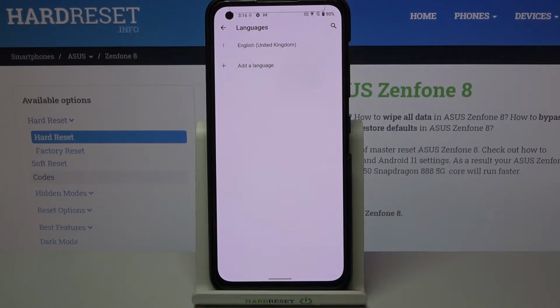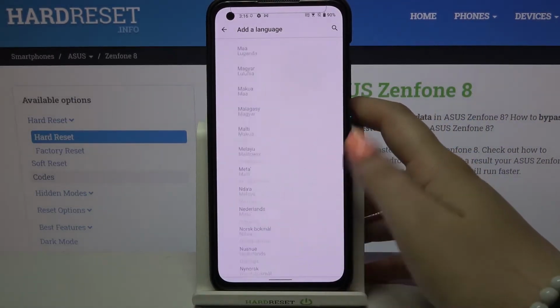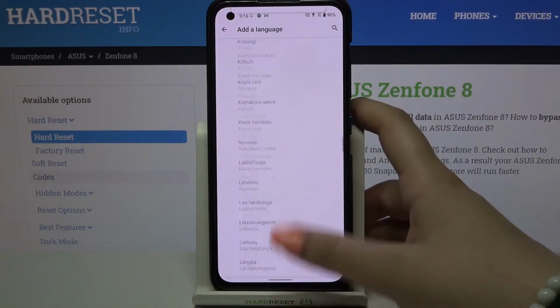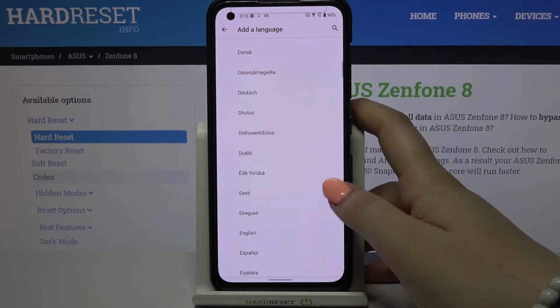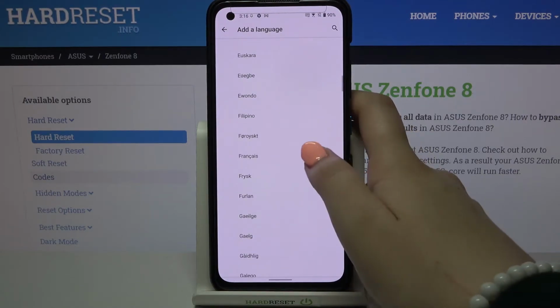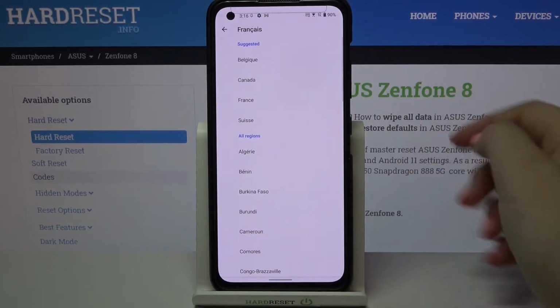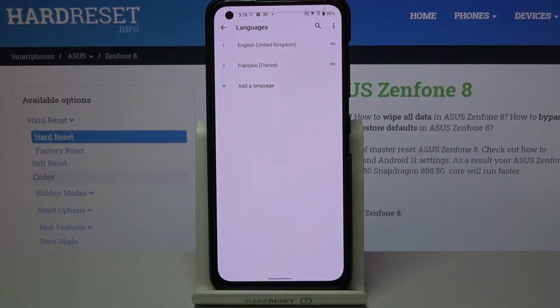We've got only English right now, so let's tap on Add a Language, and here we've been transferred to the full list of all available languages from which we can choose. So all we have to do right now is simply find the language we would like to set and tap on it. So let me pick, for example, maybe French. Let's tap on it, and here we can also choose the region. So the same situation, just tap on the one you like to use.